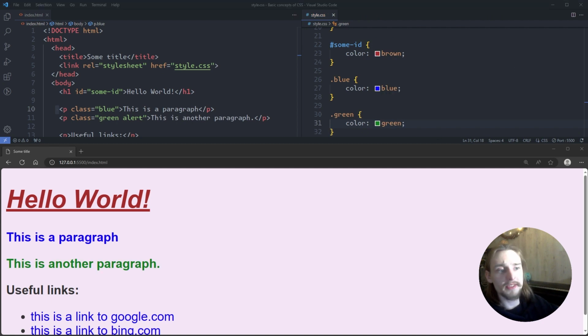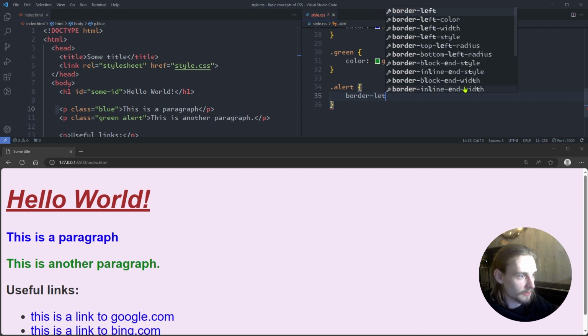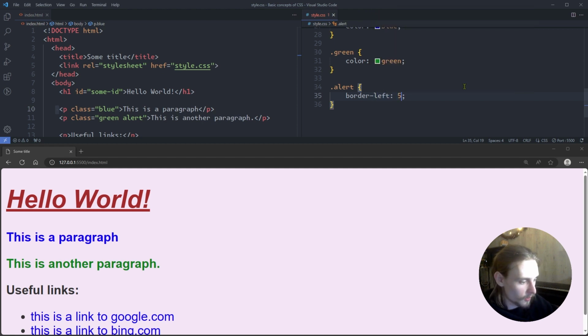And note that the class selector starts with a period. Also, you can notice that the second p tag has two classes, green and alert. We can use both classes to style this p tag. So let's add a red line to the left of every element with the alert class. To do so, we can add .alert and add the border-left property with value 5 pixels solid red.